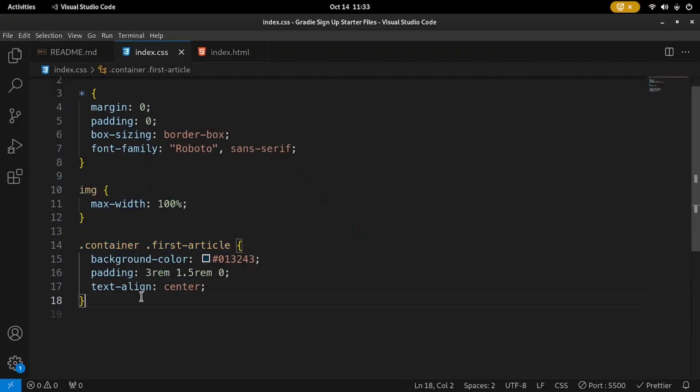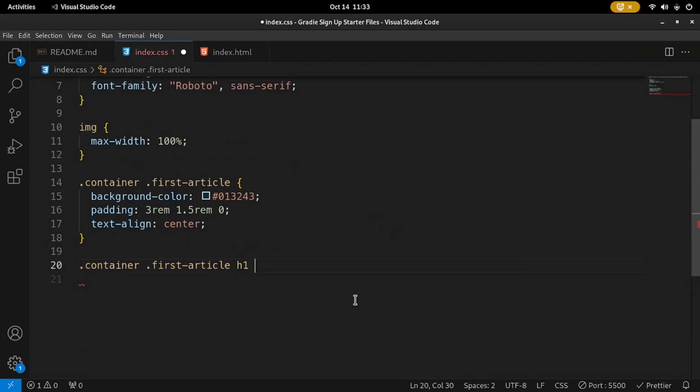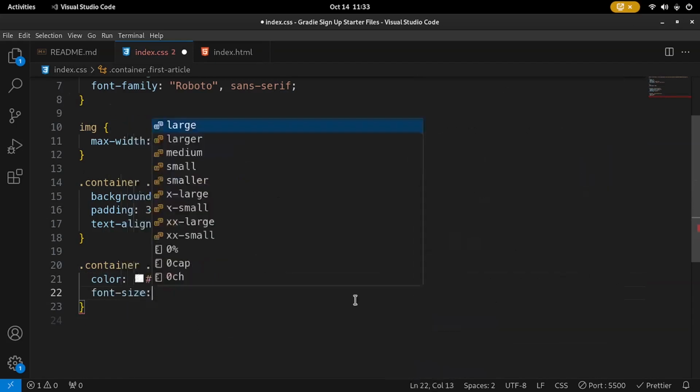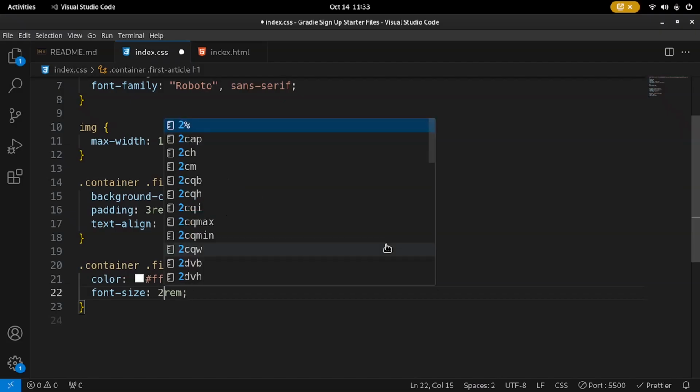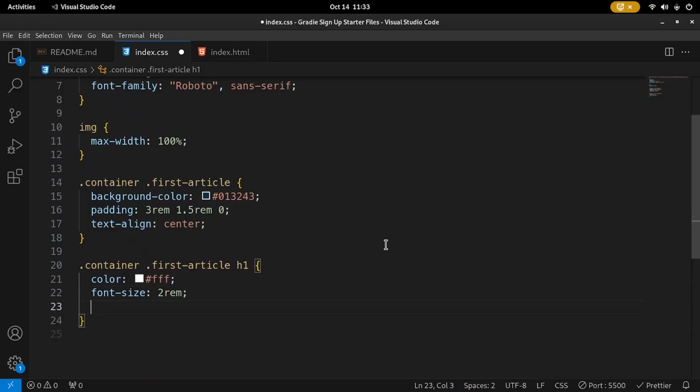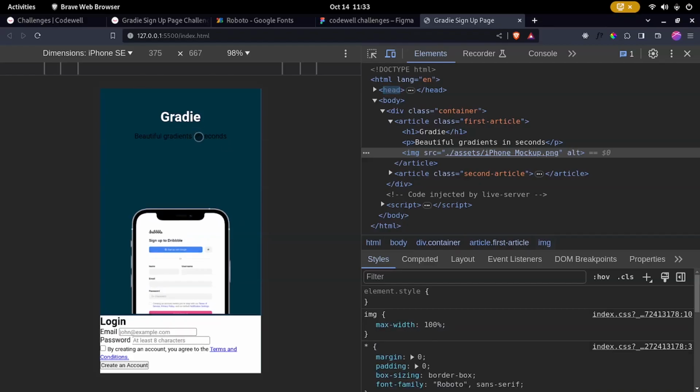So let me copy this, paste it here, and say that for the H1, I want the color to be white, and I want the font size to be about 3 rem. Okay, that's too big for mobile, so 2 rem. Okay, then give it a margin bottom of about 1 rem to push away from the paragraph.